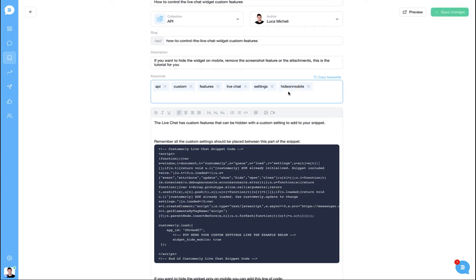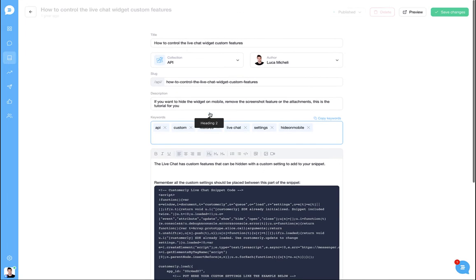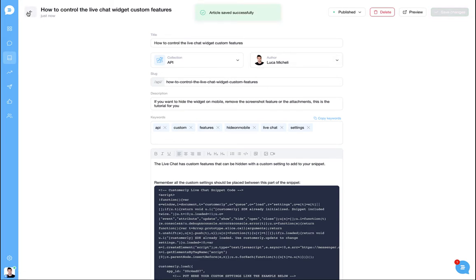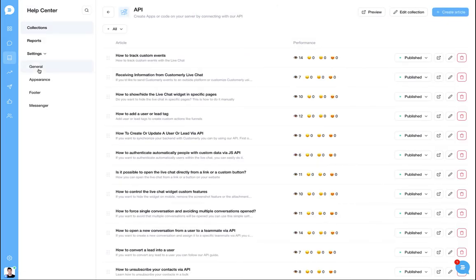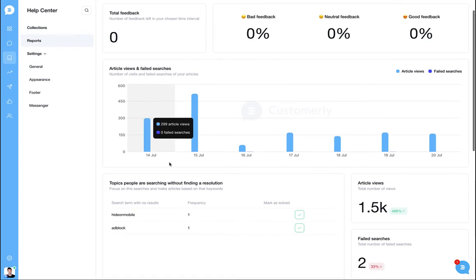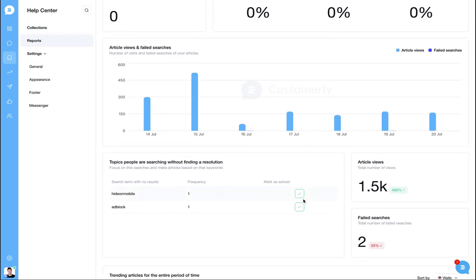If we add this tag, the next time people search this, it's going to answer with this article. So here we go, that thing has been fixed. So I can go back right now to the report, and under the search terms, I can mark this as solved. Next time, the article is going to appear.